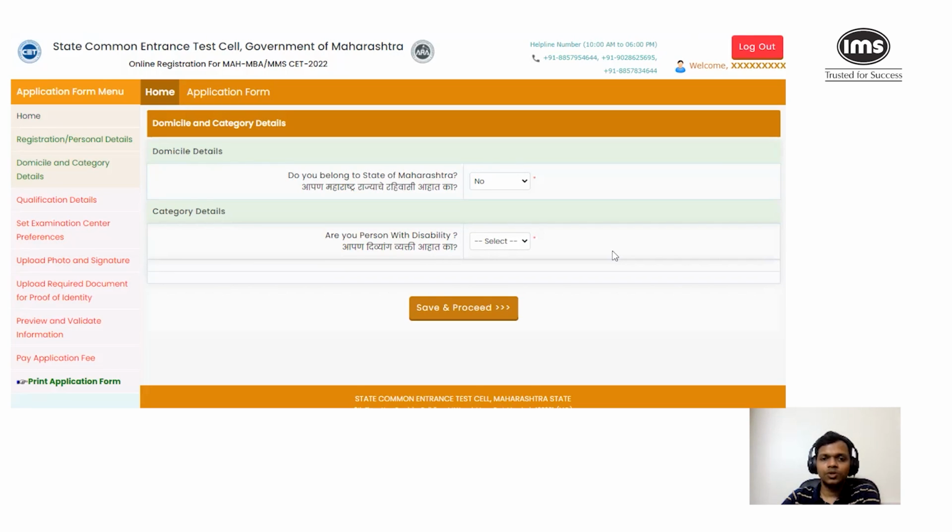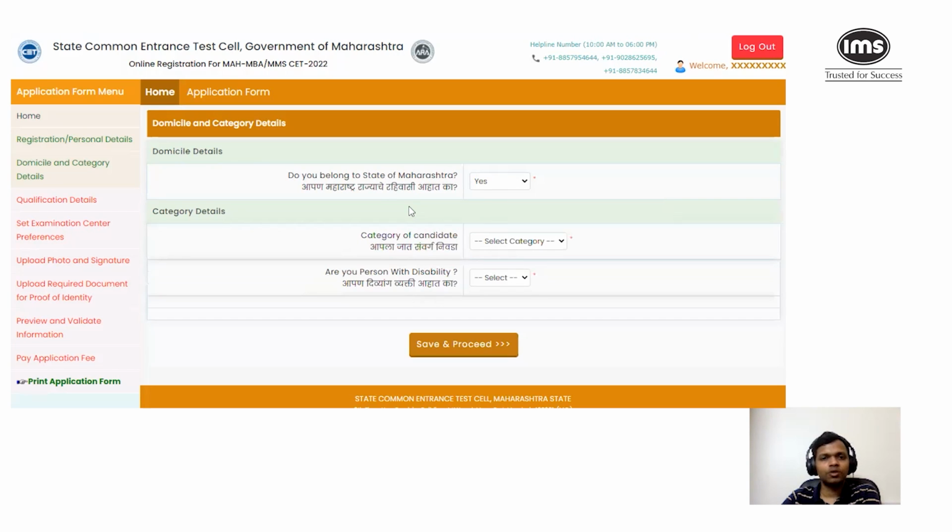The first question is, do you belong to state of Maharashtra? If you have selected no here, there is no follow-up question. Then you just have to answer, are you a person with disability? But if you selected yes to the question that you belong to state of Maharashtra, the first question that you will get is you have to enter your category.